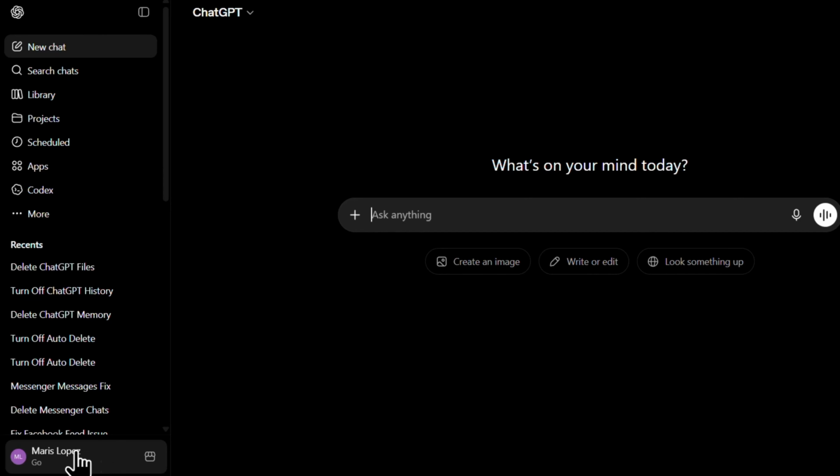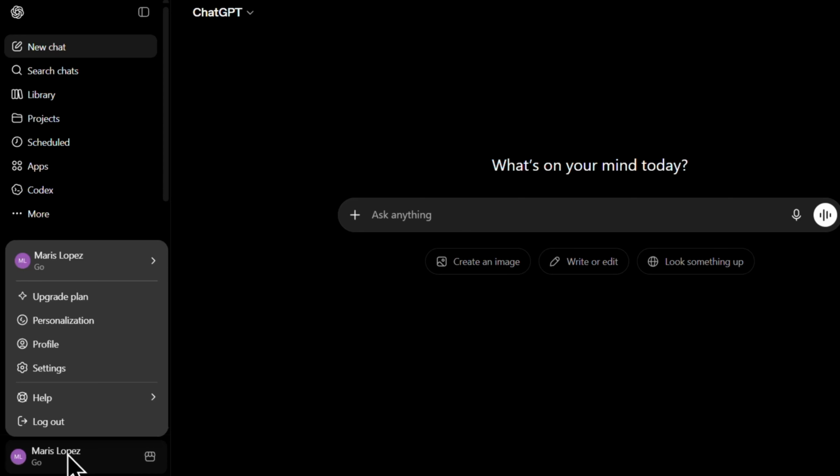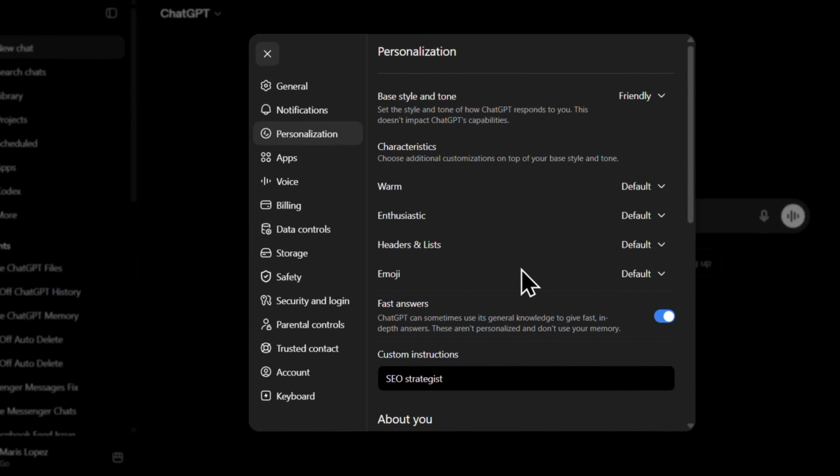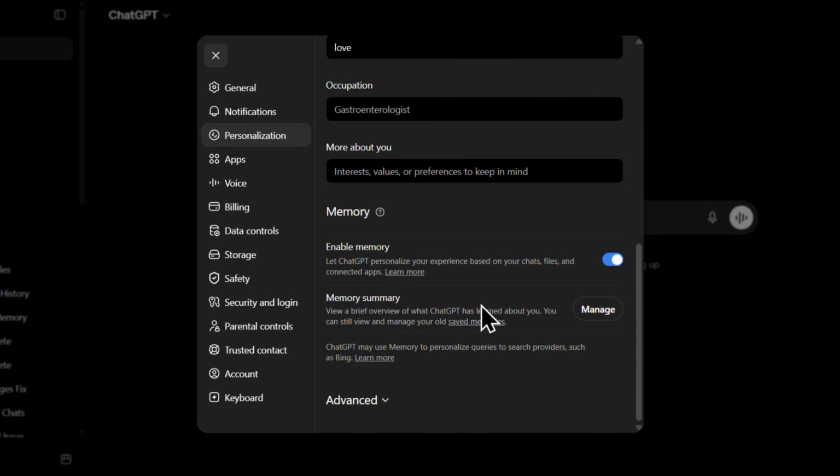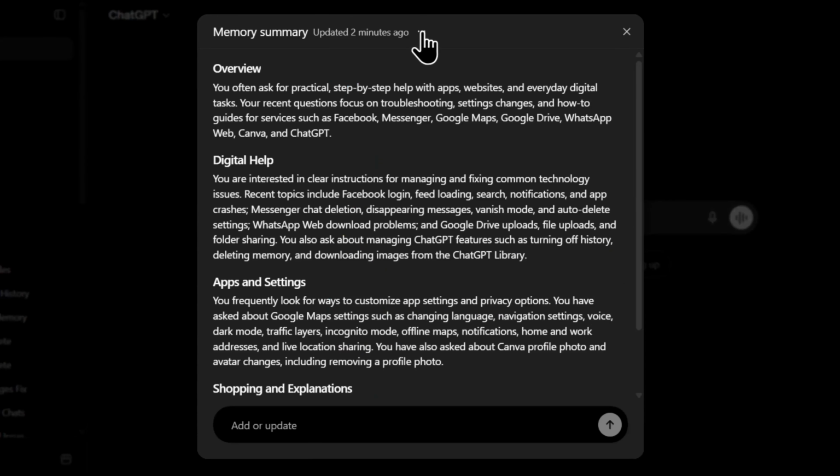Next, click your profile in the bottom left corner. Next, go to personalization. Then from here, go to manage memories at the bottom. Scroll down and go to memory. Then in here, find the memory you want to remove and just click or tap delete or the trash icon next to it.